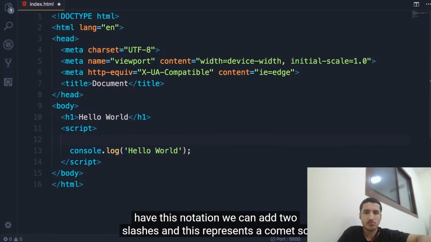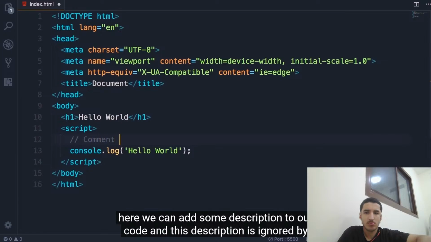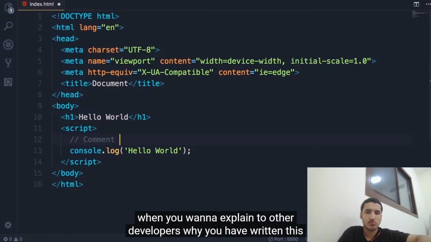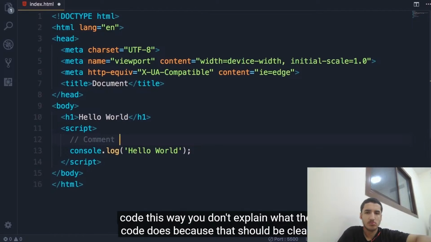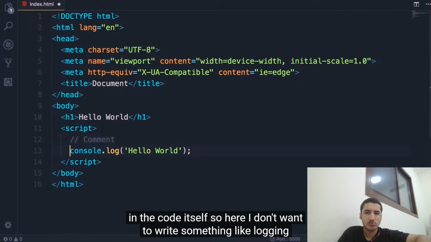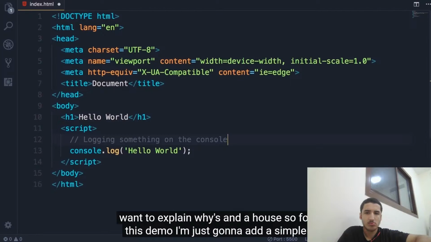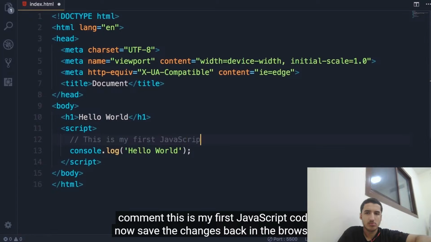Now in JavaScript, we also have this notation. We can add 2 slashes, and this represents a comment. So here we can add some description to our code, and this description is ignored by the JavaScript engine. It's not executed. It's purely for documenting the code when you want to explain to other developers why you have written this code this way. You don't want to explain what the code does because that should be clear in the code itself. So here I don't want to write something like logging something on the console. That's so obvious in the code, right? Instead, we want to explain whys and hows. So for this demo, I'm just going to add a simple comment: this is my first JavaScript code.